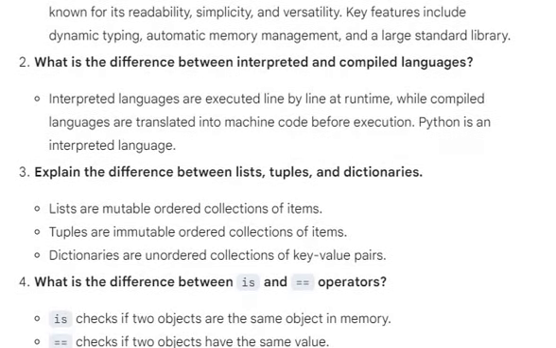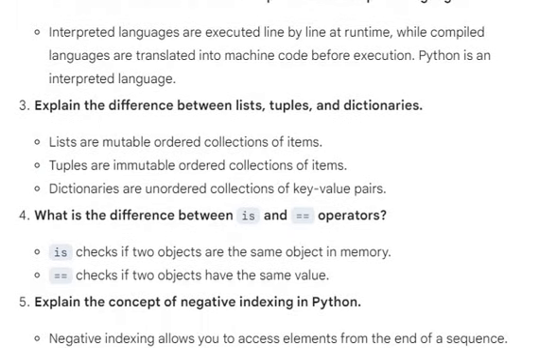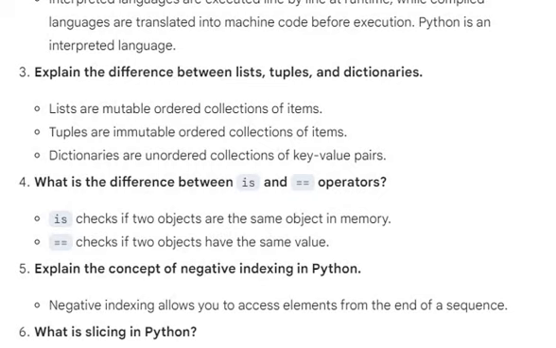What is the difference between the is and equal operators? Is checks if two objects are the same object in memory, while the double equal sign checks if two objects have the same value. Explain the concept of negative indexing in Python. Negative indexing allows you to access elements from the end of a sequence.